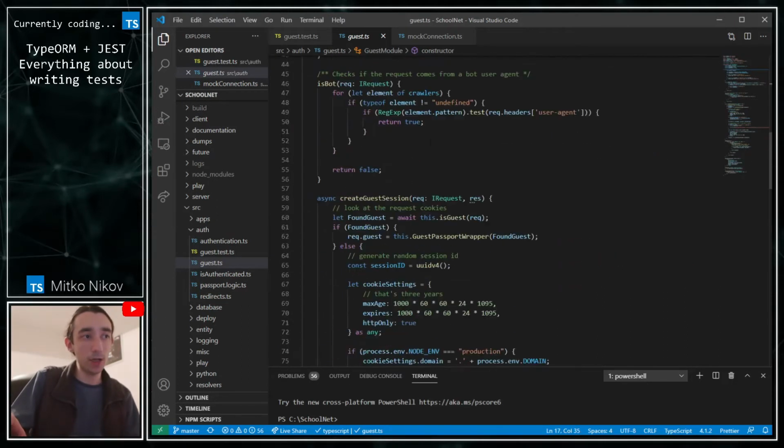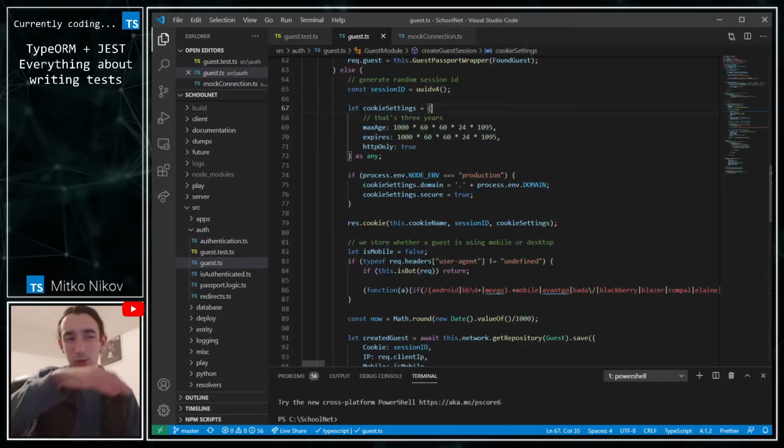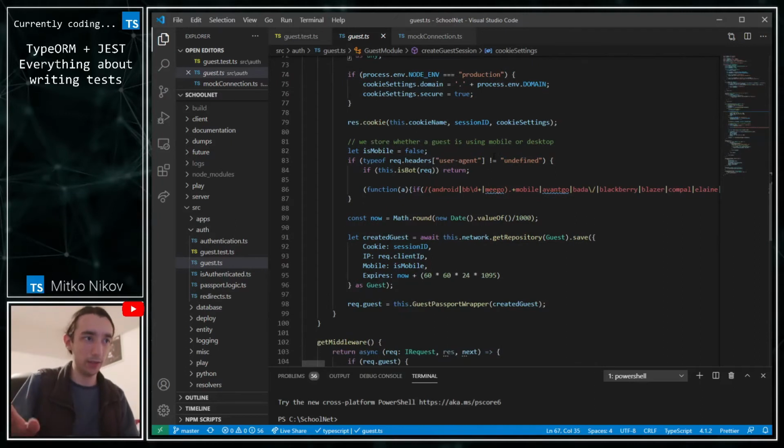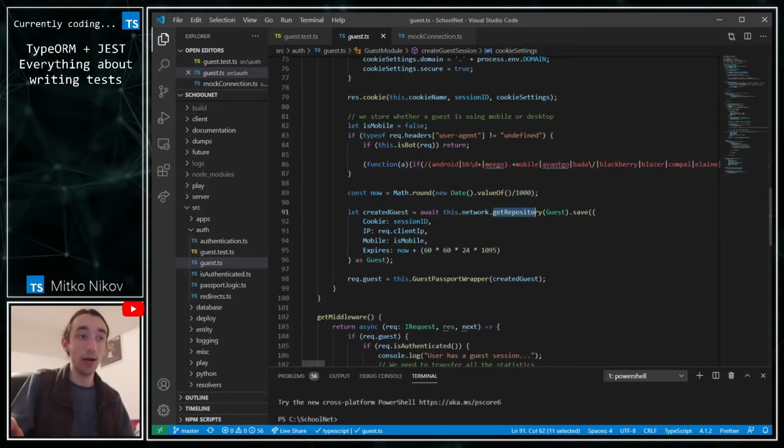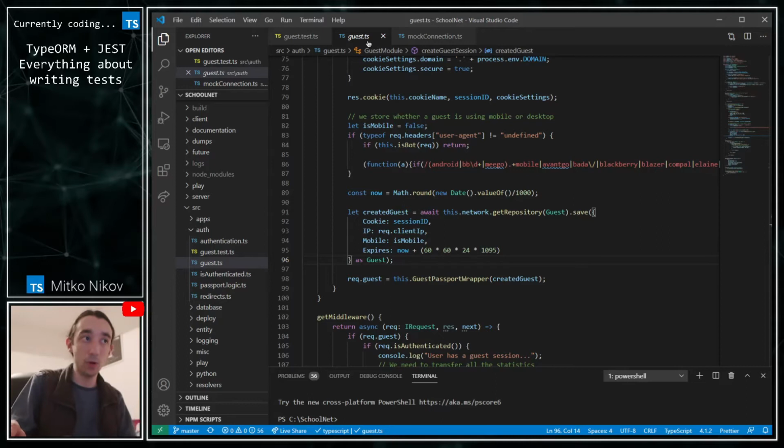So what this guest module is doing actually is just enables us to create a guest session. And you don't need to know anything about what this code actually does. But what you need to know is this guest session actually requires to get this guest repository and to save a new guest. So to create a new guest in that repository, right? So if we don't have the TypeORM mocked, we can't save a guest. It does not work. We don't have anything to save to, right? But now we have a fake DB, which we can save to.